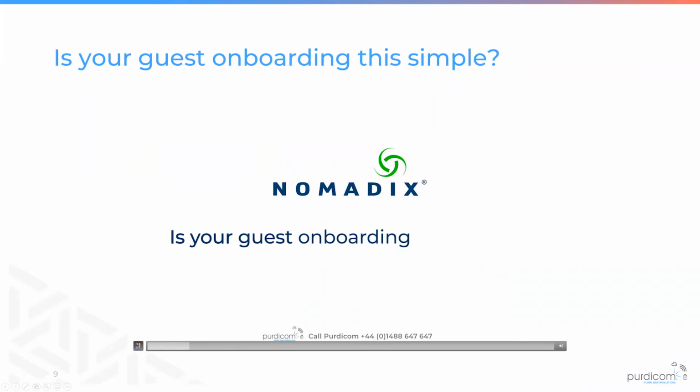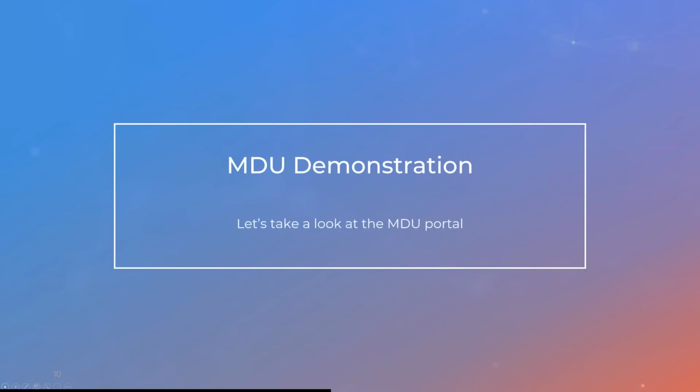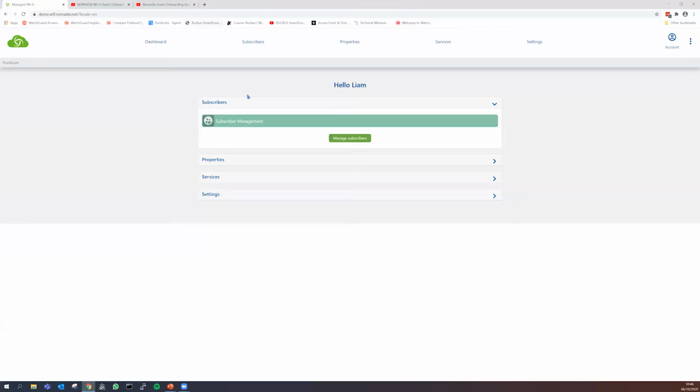I'll just show you quickly what that Nomadix MDU portal looks like, so you have an idea. So here we have the dashboard page. This is what a service provider will use. If we click up here in the 3 dots in the top right, we have 3 separate roles: the service provider role, the resident services, and then the resident. I'm currently on the service provider role and you're presented with this dashboard.